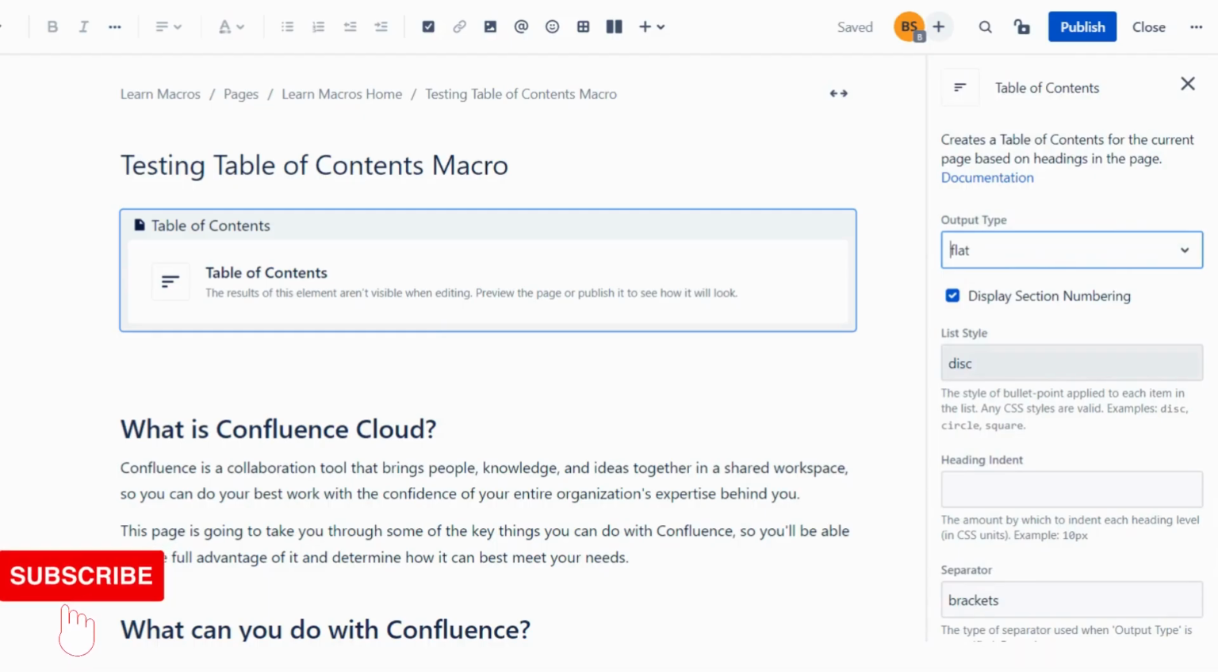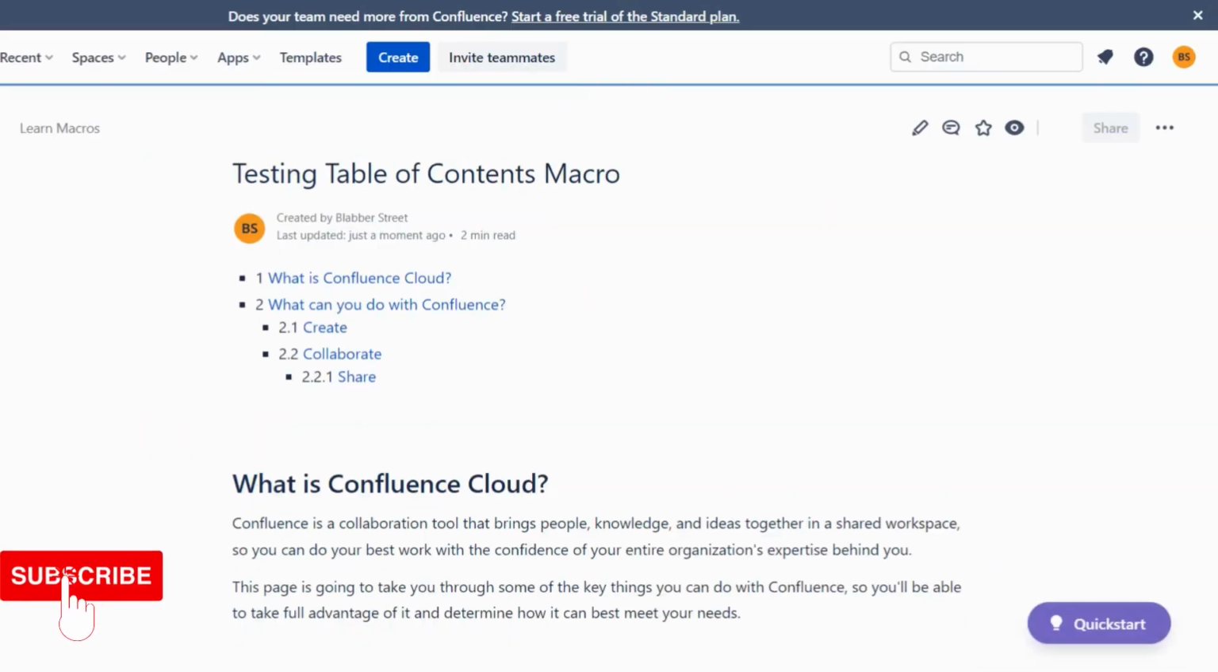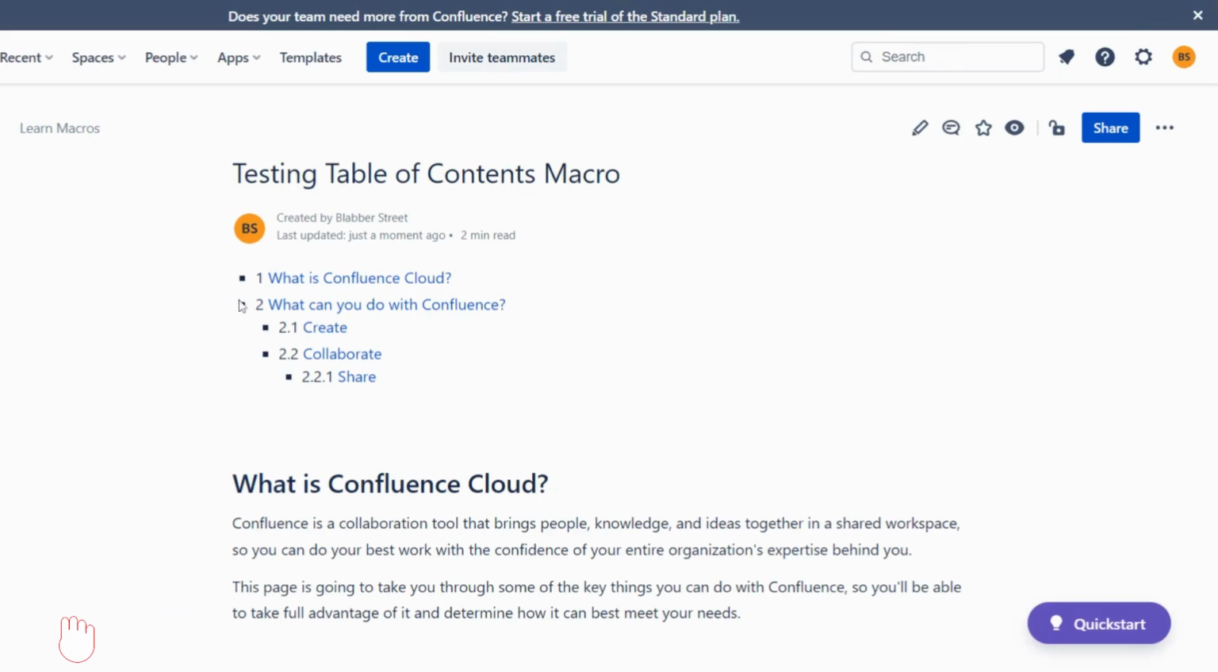The next customization that we can do is the list style. The list style customization defines the type of bullet that is being used just beside the heading. So the style of bullet point applied to each item in the list. This can be disk, square or circle, or any other CSS styles are also valid. Currently we have disk list style, so I'm changing it to square and publishing the change. If you observe carefully, all the bullets beside the headings are moved to a square.